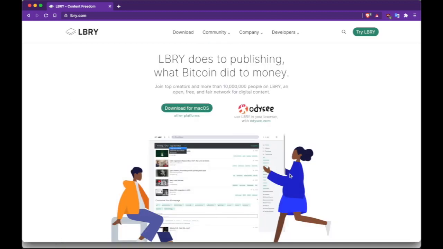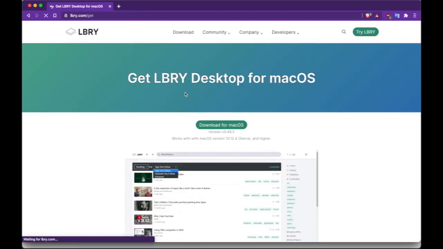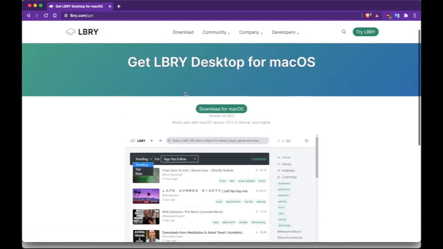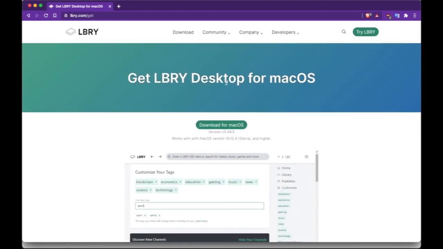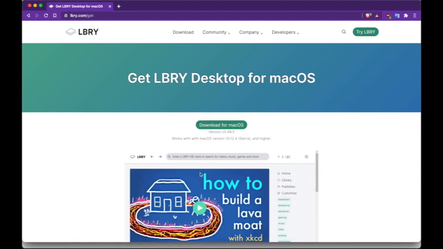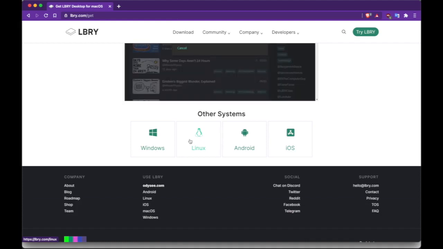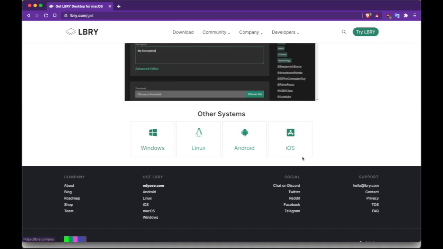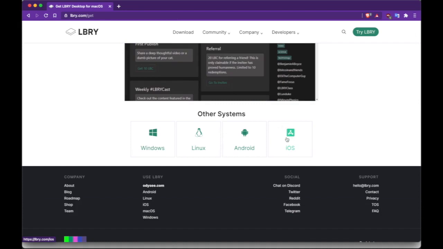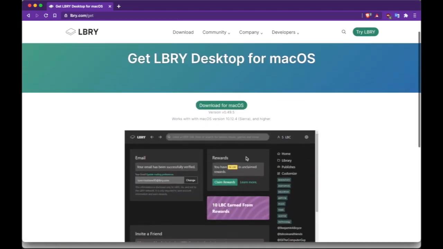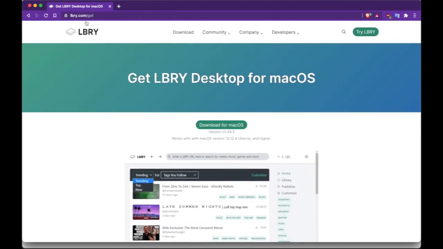If you wanted a desktop client which lets you watch pretty much decentralized videos, then you can download the client. So let's say with macOS, you can download the DMG file, or with Windows the exe. They even have Linux support, which is really good. And they're on Android and on iOS, but with iOS it's Odysee. But LBRY was the first one.